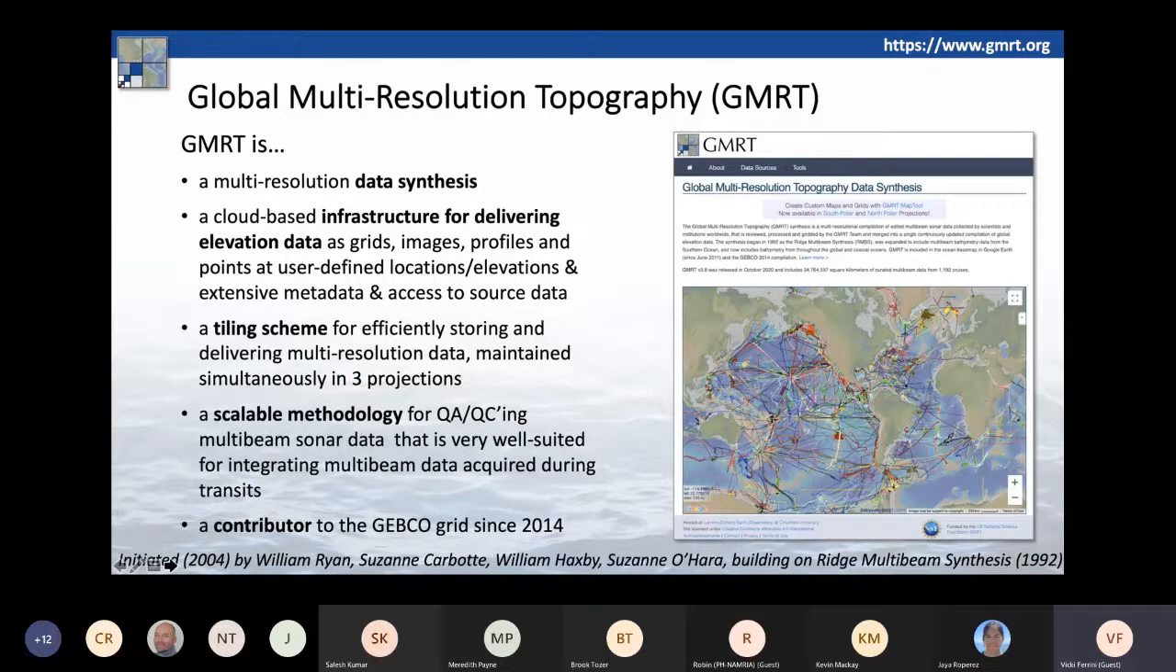Before Seabed 2030 was conceived of and created, GMRT was contributing its content to GEBCO since 2014. And I just wanted to acknowledge that this really intellectual effort and body of knowledge was initiated in 2004 by my colleagues at Lamont, William Ryan, Suzanne Carbotte, Bill Haxby, and Suzanne O'Hara, and they've built this upon the work that they did prior to that, starting in the 90s, that was called the Ridge Multibeam Synthesis.